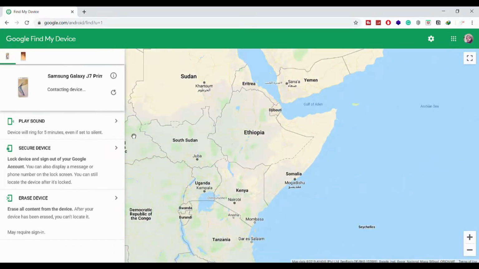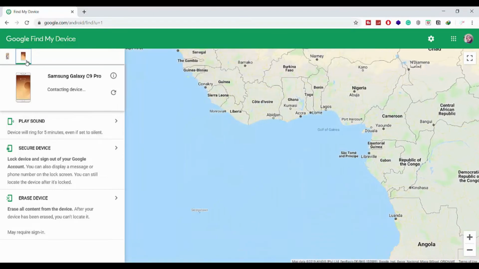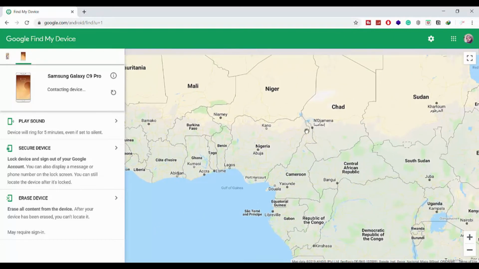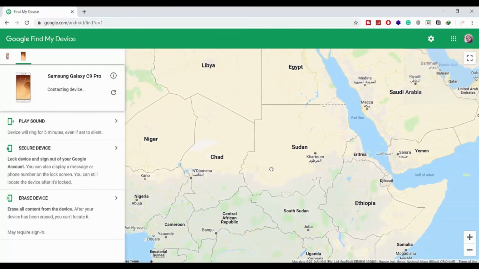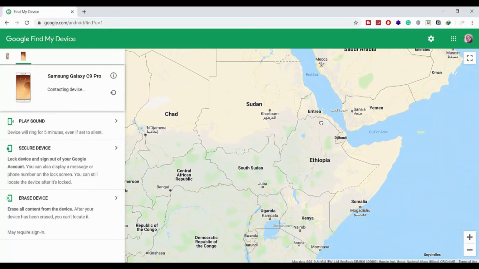Yes, this map will show up, which can tell you where your devices are, the devices that are connected to your Gmail. So in your case, you'll be signed in to your Gmail. You have to sign in, but I've already signed in. So you see in the left corner, there are three options: play sound, secure device, and erase device. You can use any of these options.